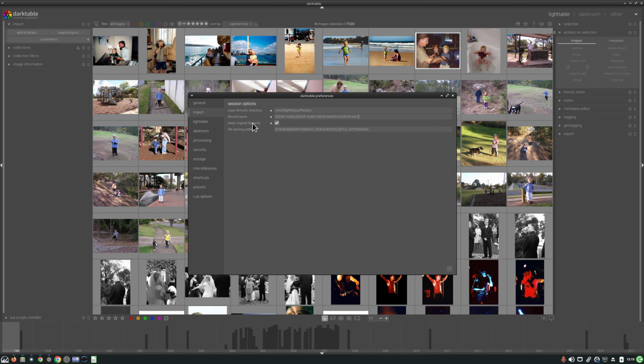We then have the option to keep the original file name. Now that's unchecked by default because it then gives you a file naming pattern. I actually prefer to keep the camera generated file name. There we go. Those are the 4 options that I wanted you to look at before we get into importing or adding images to our library.